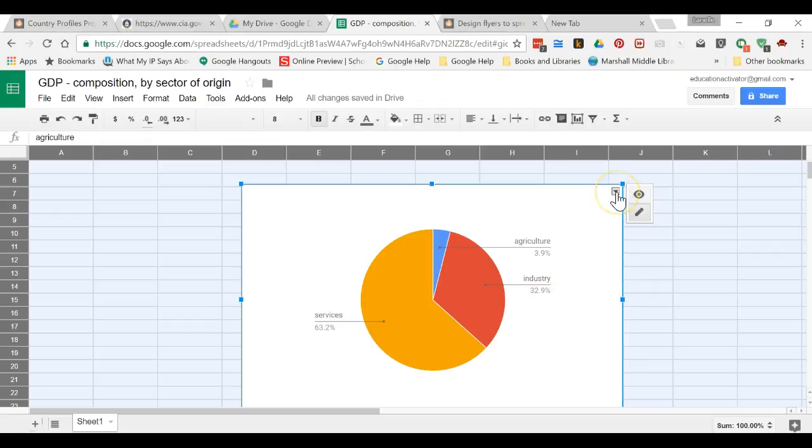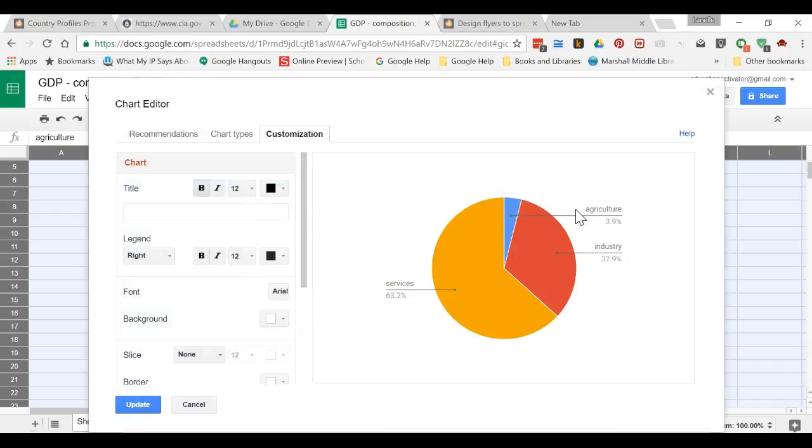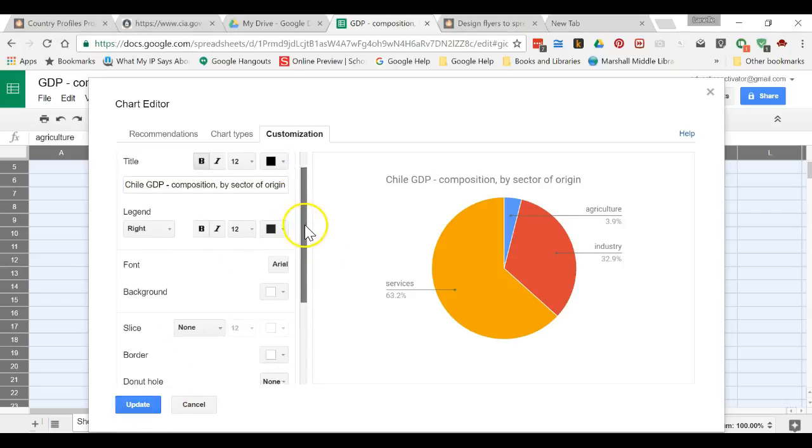Again, the easiest thing to do now is to go to Advanced Edit. We need to give our chart a title, so I'm going to do that: GDP composition by sector of origin. Obviously, I need to put Chile in there, so Chile, GDP composition by sector. Okay, that's awesome. That's going to be my title.